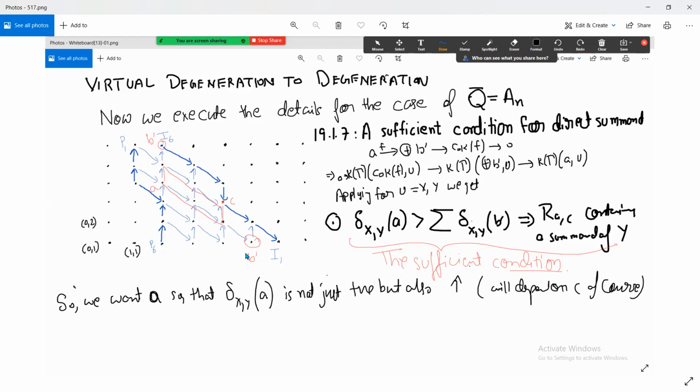Now we just want a sufficient condition that this RAC, so not necessarily that C is a direct summand of Y, but RAC contains a direct summand of Y. That is enough for us because subrectangles are also going to be admissible if the rectangle is admissible, because of the characterization we had. And so the condition is that if this delta x comma y of A is at least delta x comma y of B prime, over the two B primes, or 1 or potentially 0, better, no problem, then RAC contains a direct summand of Y. So we just need the sufficient condition.